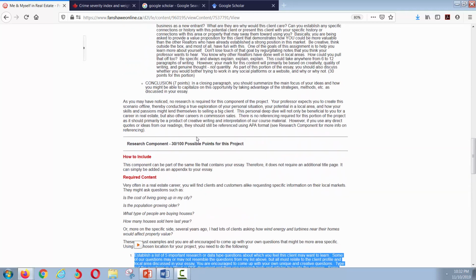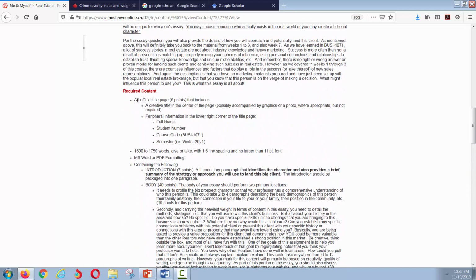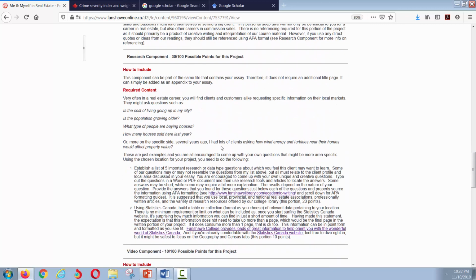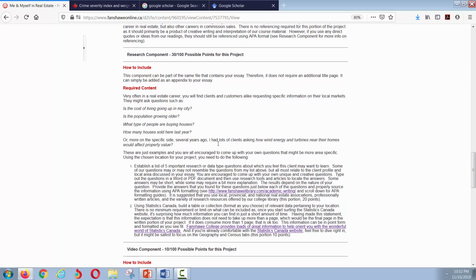So this will be submitted as the final pages of this report. Okay, so you don't need to make another cover page. You just attach it to the end as an appendix, and that's fine.